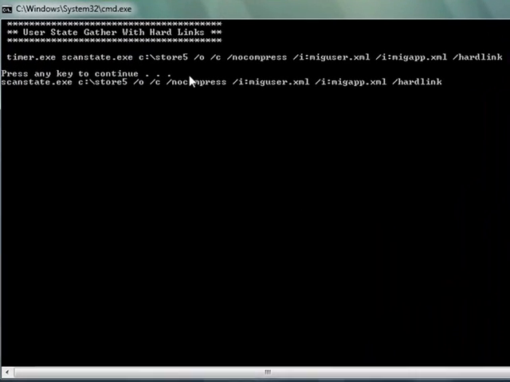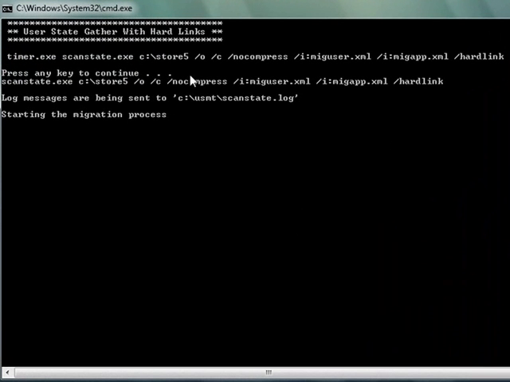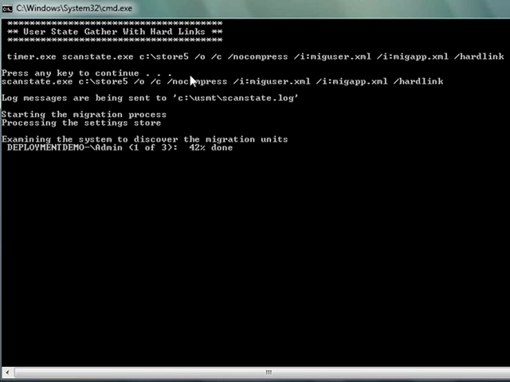In this demonstration, I'll gather 20,000 files totaling 29 gigabytes from my computer running Windows 7. This used to take about an hour end to end on this computer. Let's see how long it takes with hard links. While USMT is running, I'll tell you about the other updates in USMT.